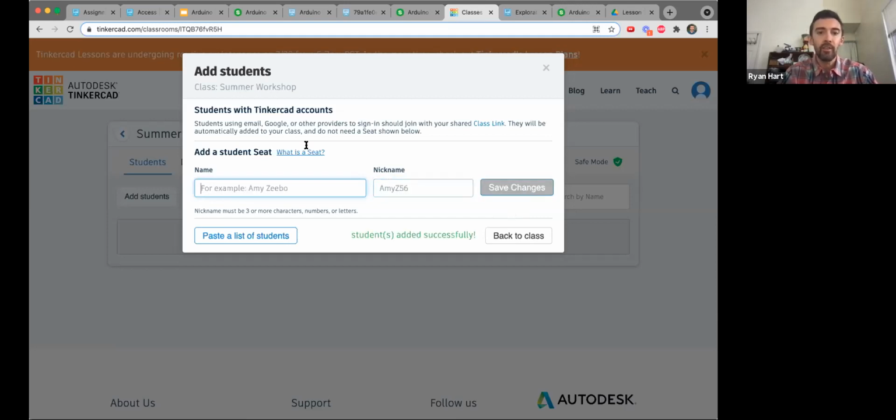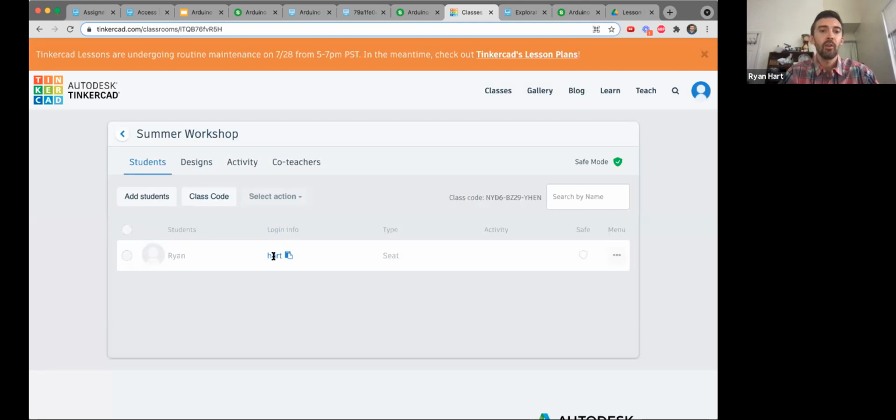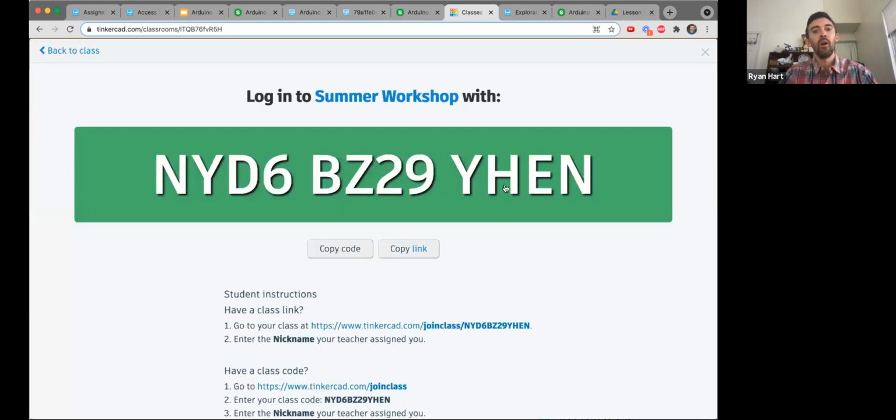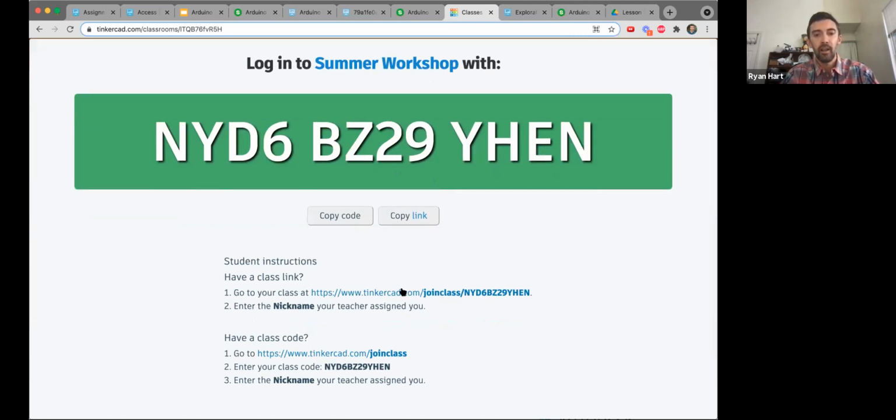You can also paste all your students at once. So essentially what this does is it creates like a username through that nickname, and then you have a class code. I can click this and see it's bigger. So students don't need to sign up for Tinkercad to get started. They can just go to tinkercad.com and then you'll have this join class link. So with the class code and then the nickname that you assign to them, they can just slide right into your classroom without having to go through an account setup process. So it's a super easy way to get in the classroom.